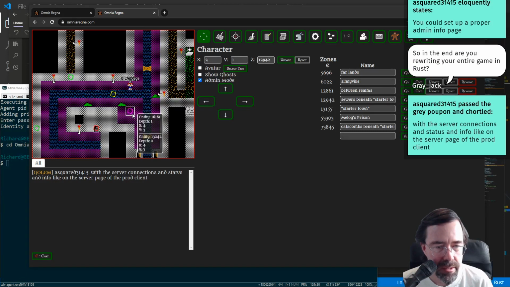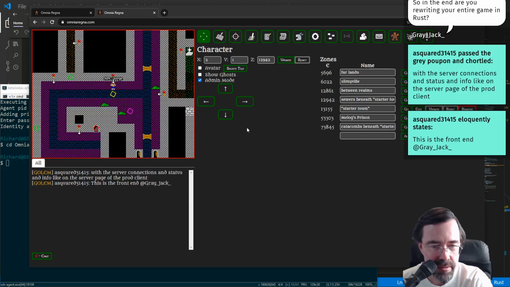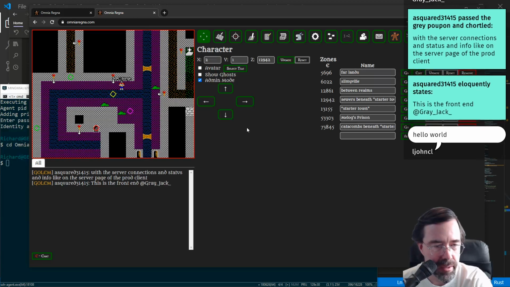So in the end, are you rewriting the entire game in Rust? Yes. But hopefully, once I get on a roll, it shouldn't be as much time to make the game initially, because I can use the original game as a blueprint, and a lot of the code will probably transfer over pretty quickly.